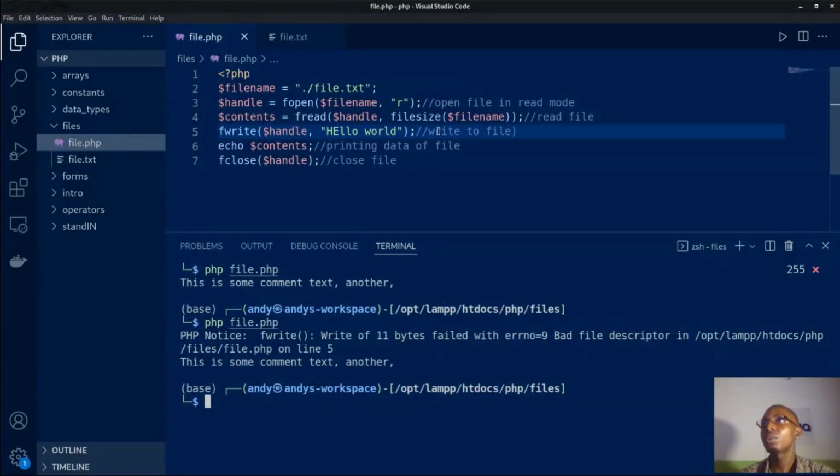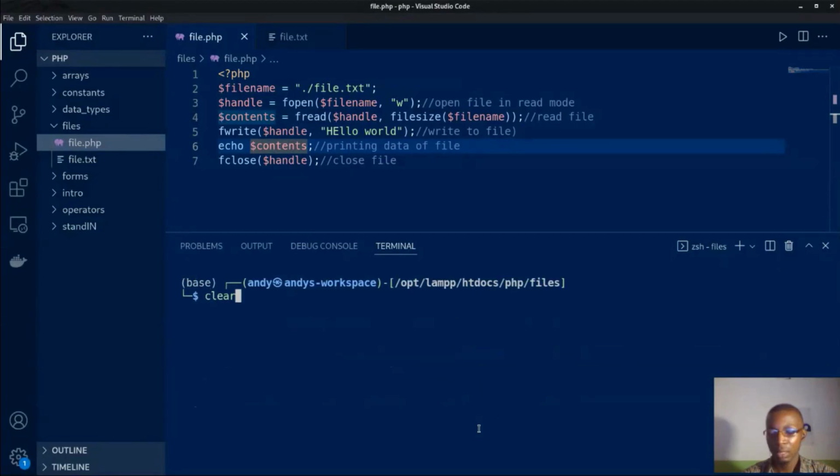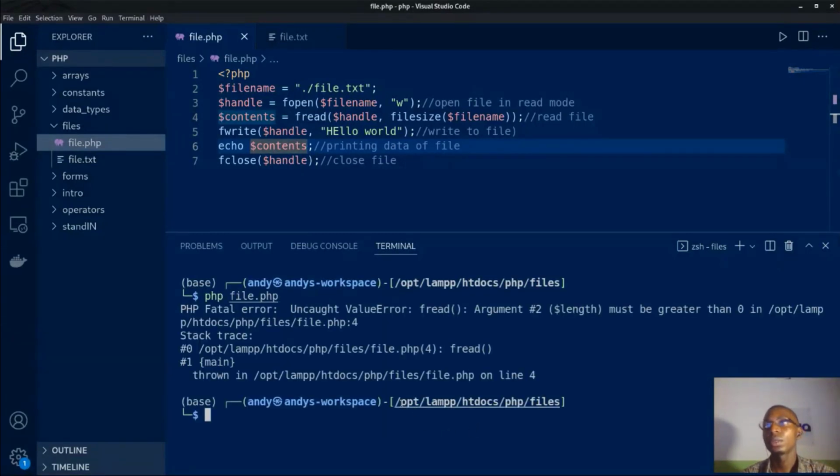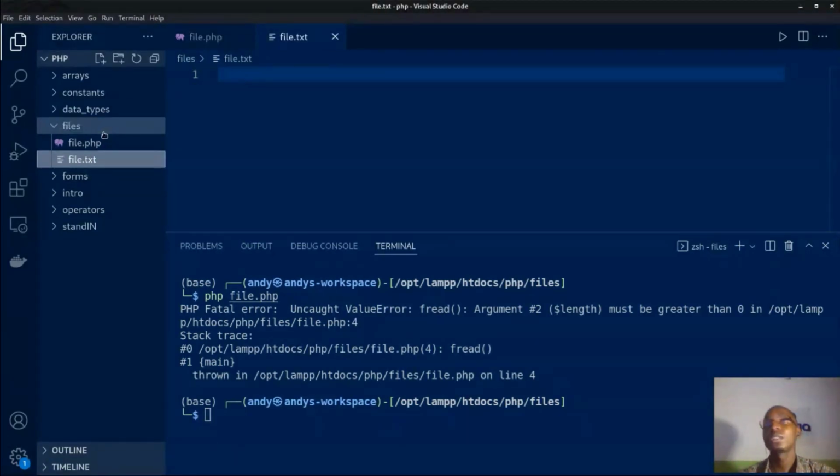And what is a bad descriptor? We opened this file in read mode, right? So if we pass in write mode, then I'm going to comment the read, right? Let me even not comment it. I have opened the file in write mode. I've read the file, and I also want to write into this file before printing out the content, right? So let's clear this and rerun our script. Oh, okay, it is empty.